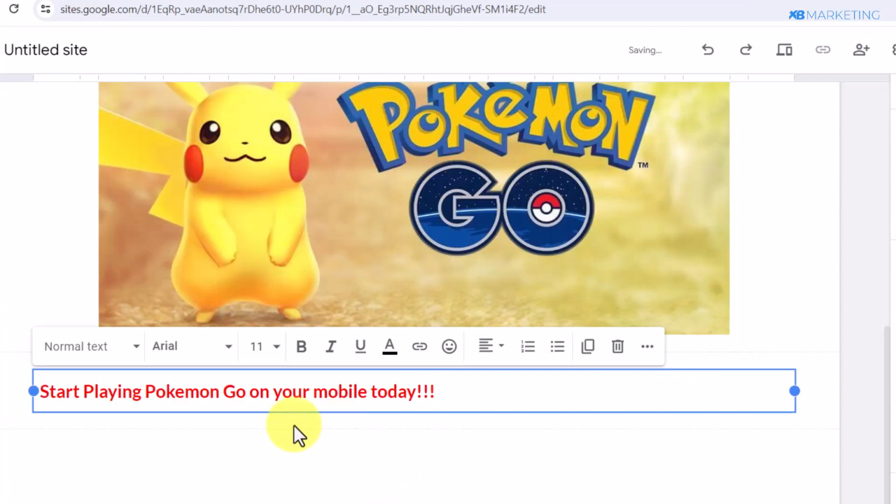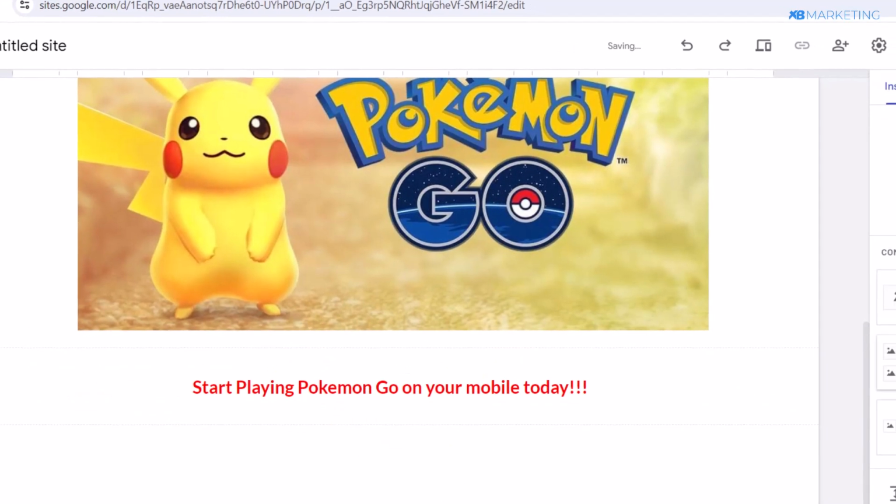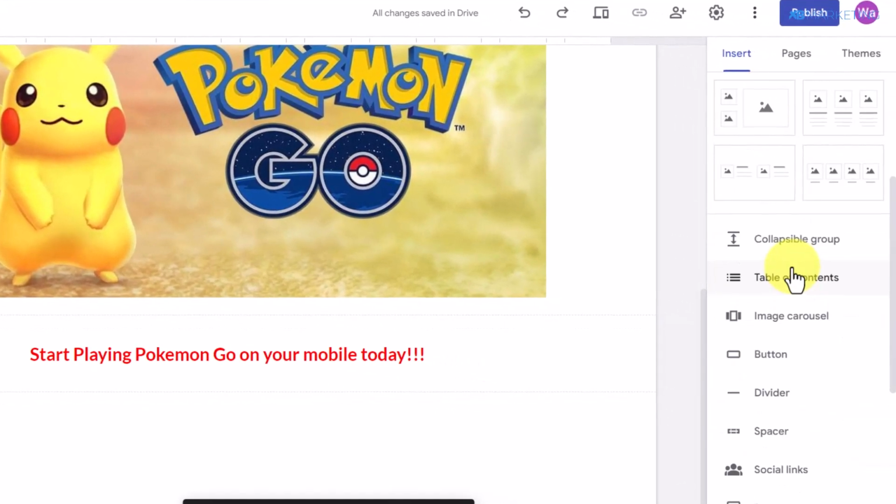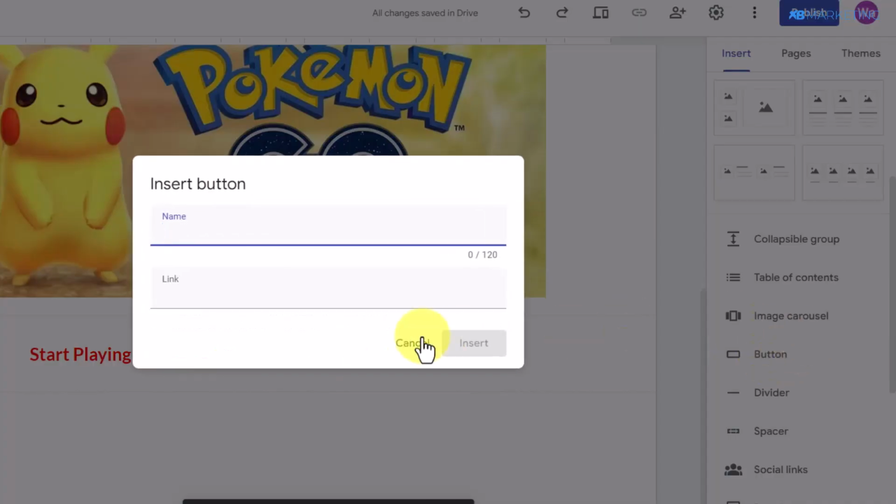You want to add another text, and here you want to type in something like start playing Pokemon Go on your mobile device today. So once you type this, the final thing you want to then do is to add a clickable button. All right, and this is where you want to type in download. All right, so once you type in download, then you want to paste in your content locker link right here, which we will be creating in a moment from cpagrip.com.